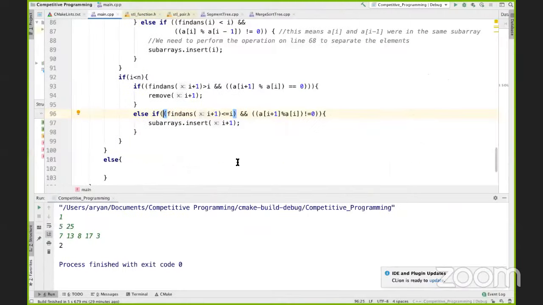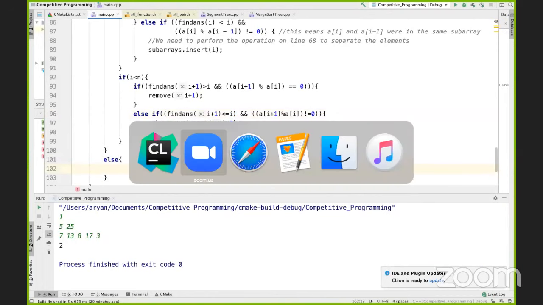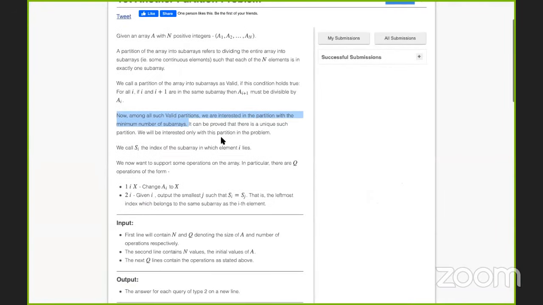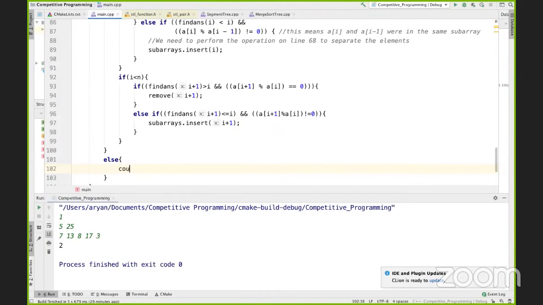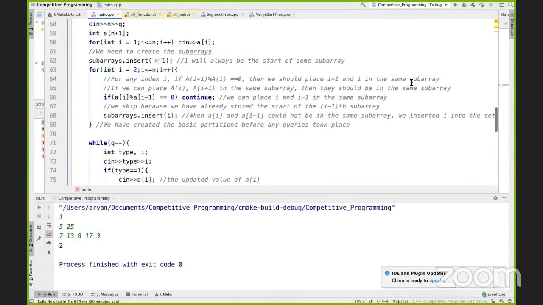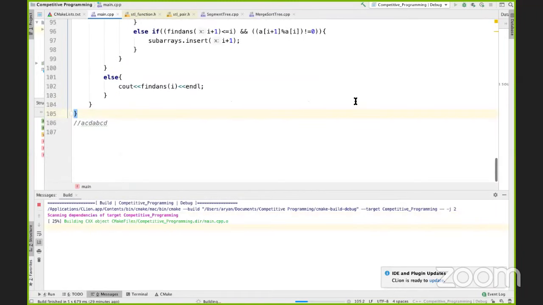So I'm going to handle the type 2 operations now. For the type 2 operations, we just need to output the leftmost index. So all we have to do is output find ans of i. Okay, so both of our operations are complete. So let me just test it now.